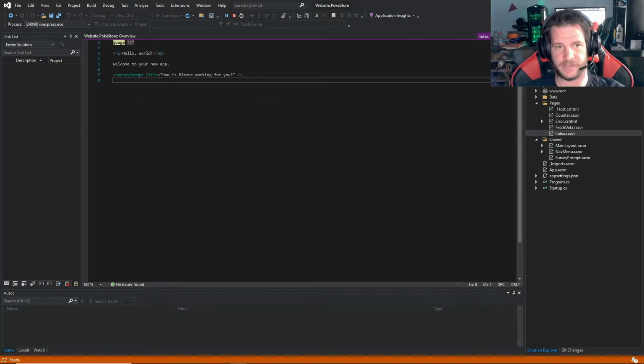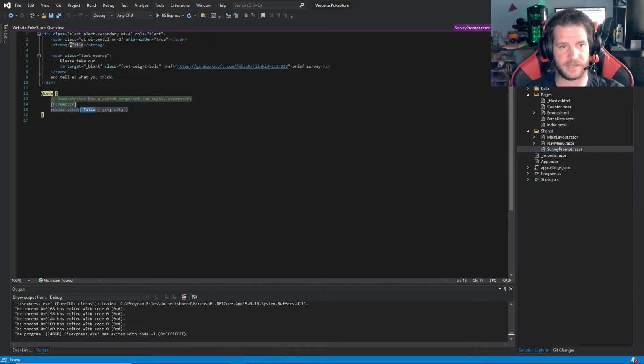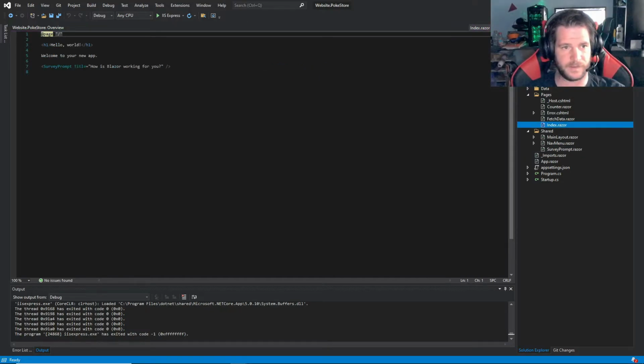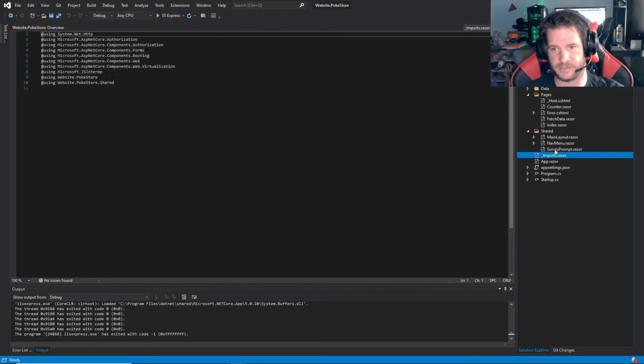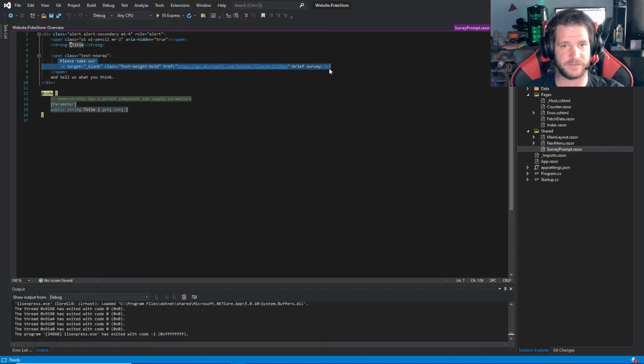Okay, now this component is the survey prompt component here, which takes in the title, which is what it passed in. Going back to the index, this is the item that is being passed in as a title item. Okay, so if I go back to this, you can see that this title item is being passed in, and they use it here in strong, which is what the how is Blazor working for you. And then the component then takes over and says, please check out our survey, and gives you the link and tell us what you think.